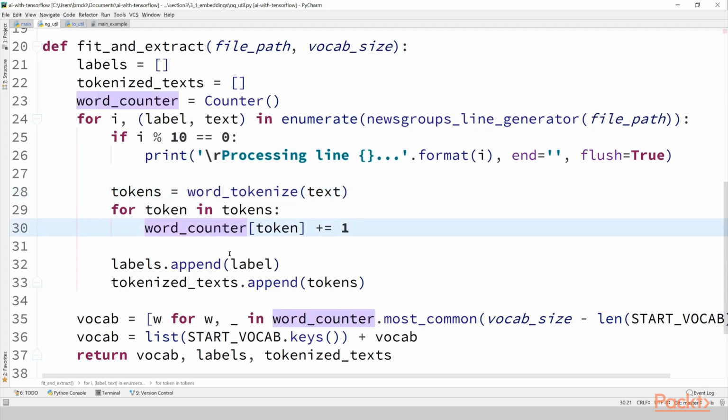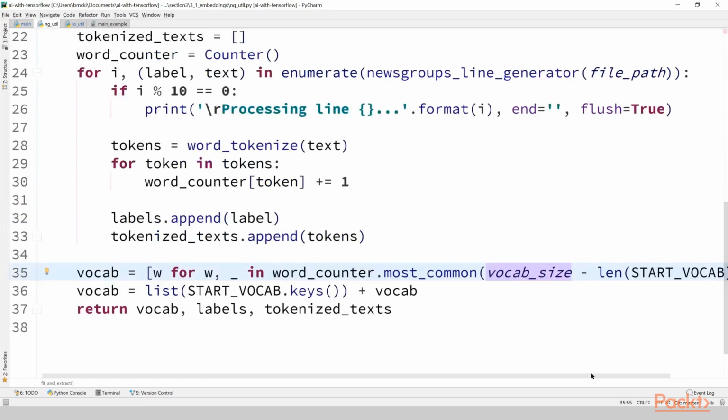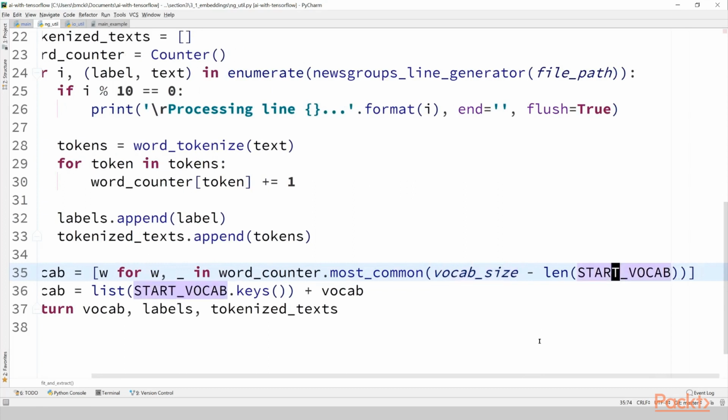We increment our counter for each token by 1. So the whole purpose of this loop here is collecting the word counts for our training corpus. We will then loop over the words that we've collected in our word counter, and we will take only the most common, only the vocab size most common. Note that I'm subtracting off what looks like here as our start vocab.